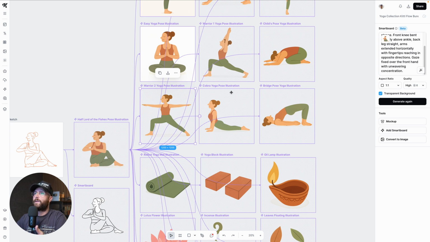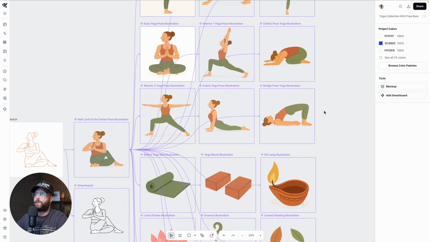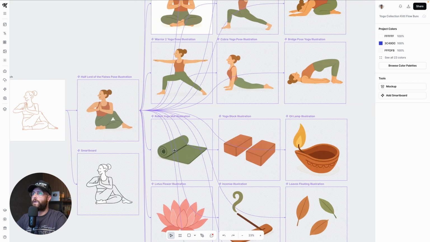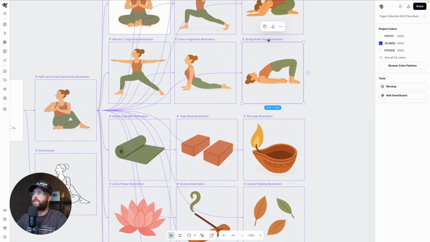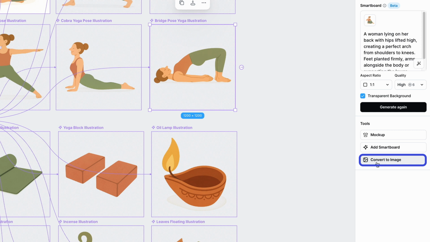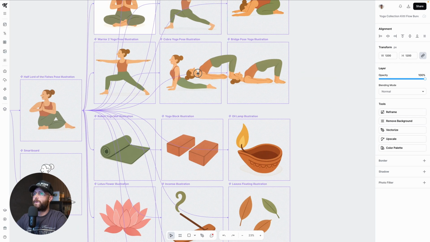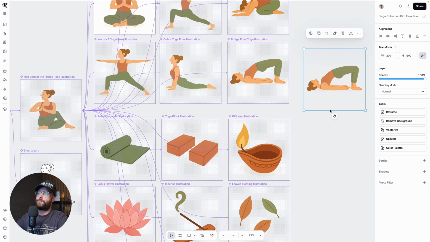And then you can see they've moved on and they've created more poses. This, for example, could be really, really useful if you're going to create a digital asset pack and maybe sell it on, you know, Etsy or something like that. Now, if I wanted to take any one of these and use it, I can convert it to an image over here, and then now it is a transparent image. So then I can go on and use this with a t-shirt graphic. I could iterate on it, add some text to it.